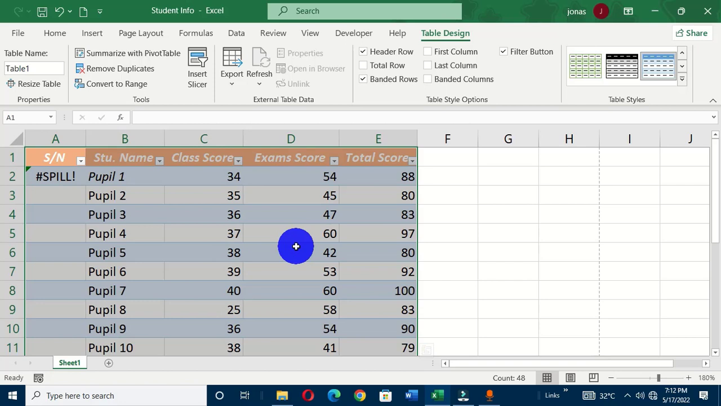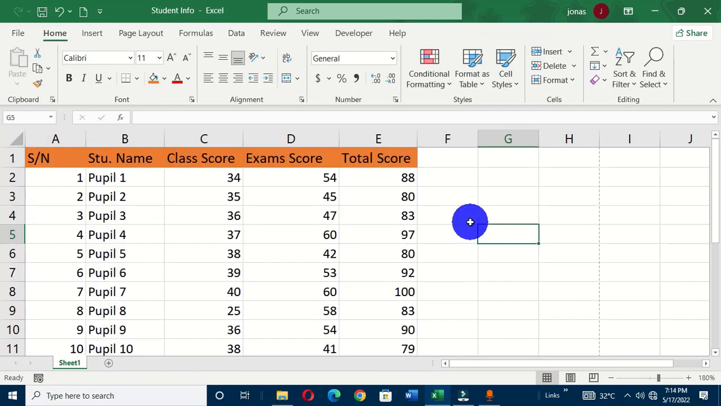So this is how to use the Ctrl plus L to convert a normal data range into an Excel official table. The next keyboard shortcut is Ctrl plus M, which is also not available in Microsoft Excel.